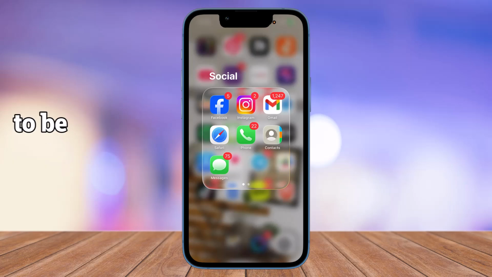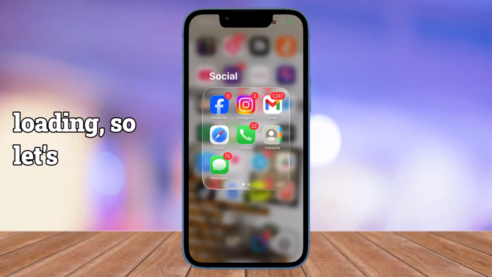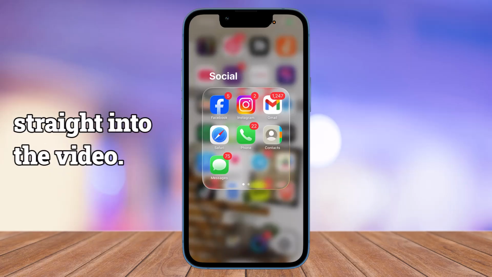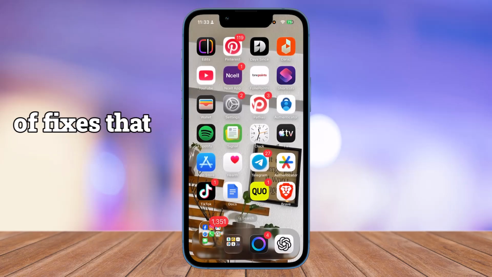In this video, we're going to be talking about how to fix an Instagram story highlight not loading. So let's just get straight into the video. Well, this doesn't normally happen, but if it did, there are a couple of fixes that you can go ahead and follow.